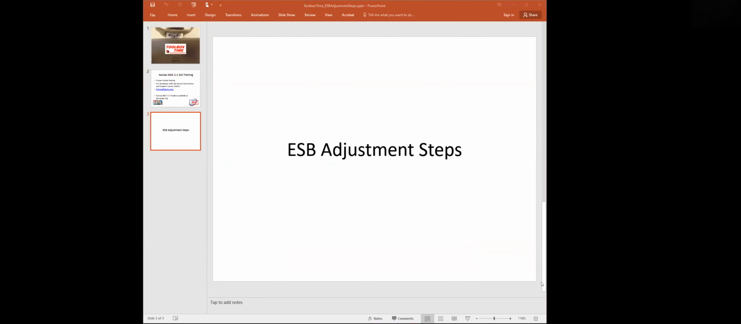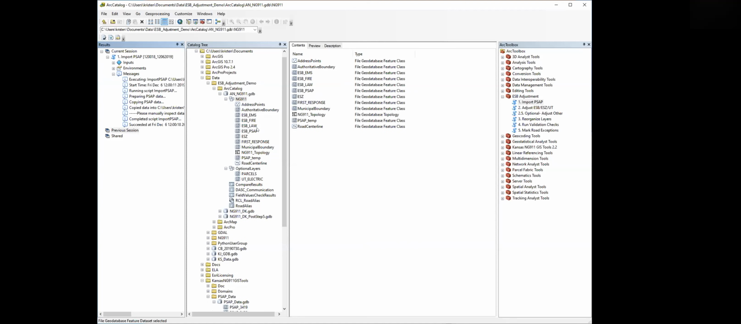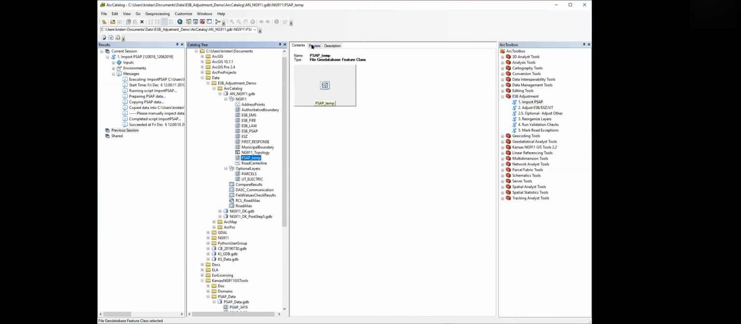I've had some issues with the video not showing the geoprocessing window, so I've set these tools to just display in the results window. For your purposes, you will be able to see the geoprocessing window as it shows up. So instead, we'll just look at the messages here. This says, please manually inspect data before running the next tool. The PSAP boundary that's imported is going to be called PSAP temp.